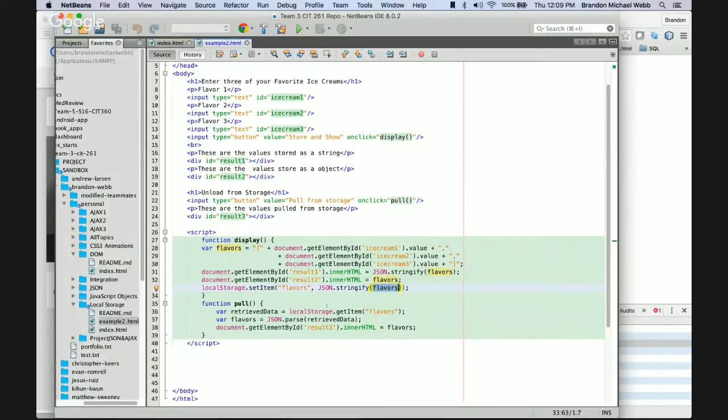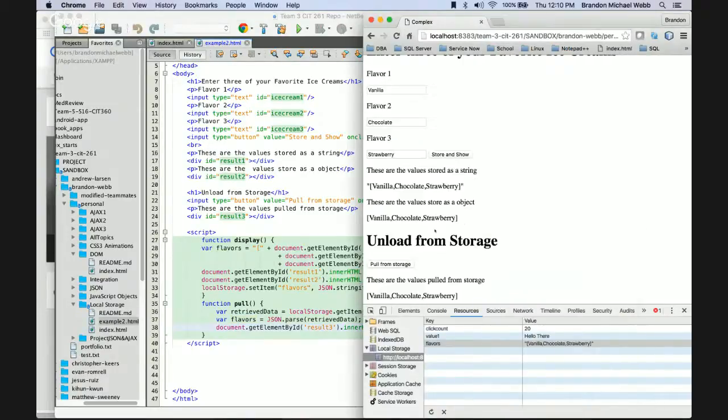So that's really cool. To do the opposite, we just have to JSON.parse everything that was in this index, so flavors. So you see I get flavors, and I put it into a variable called retrieve data. I then parse the retrieve data back into the flavors, because this is just the local variable to the pull function. And then from there, I do document.getElementById, result 3. And then that just stores the results. And as you can see, that's where this is. So that's kind of how local storage works.